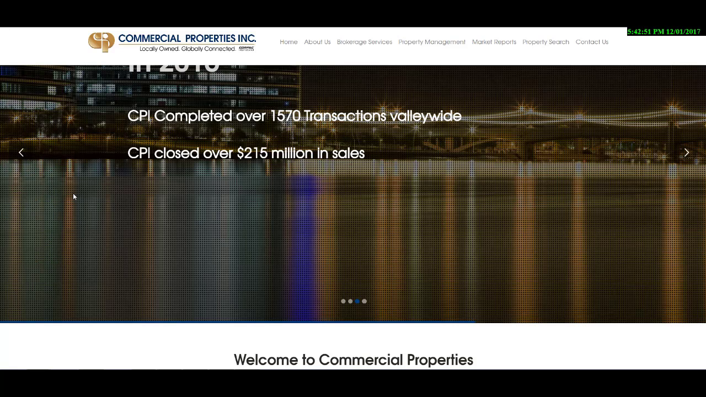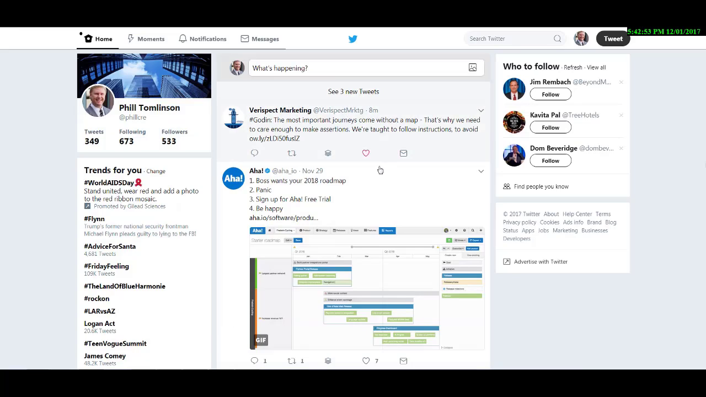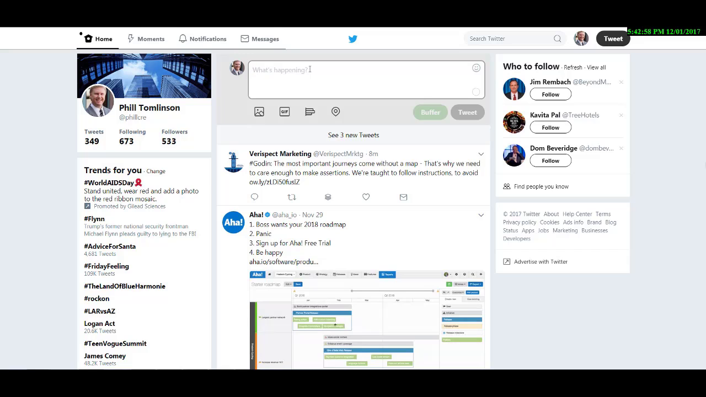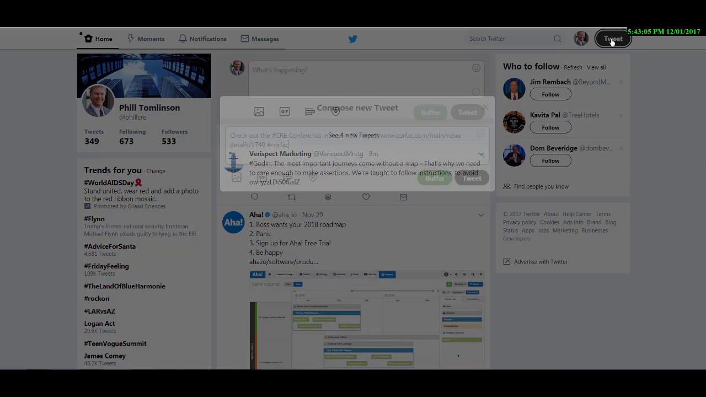So we're going to jump into Twitter here. And there's two ways you can tweet. At the very top, it says, "What's happening?" If you click in here, it brings up a box that allows you to start your tweet. At the top right, if you hit tweet, this is also another place you can do that as well.